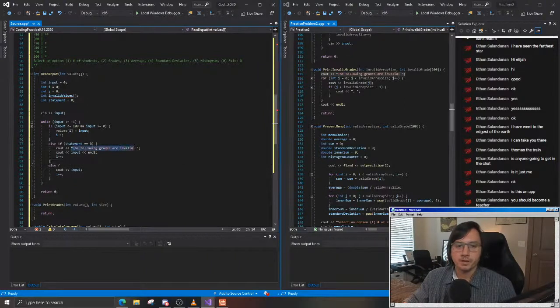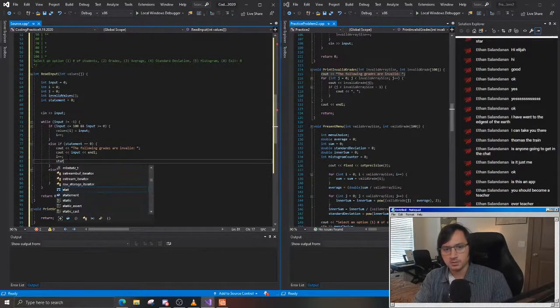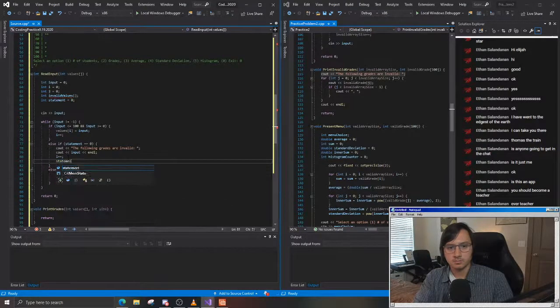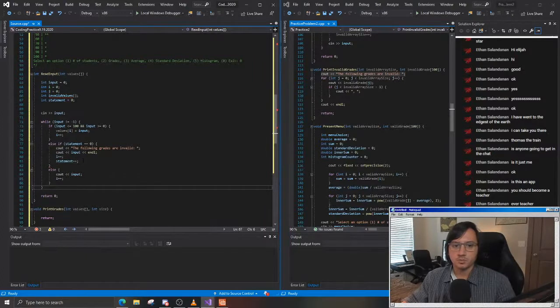The following grades are invalid. It runs one time and then outputs that very first invalid grade. Else will run any other time this happens to not be correct, because what's going to happen is statement is going to get a +1 here. So statement becomes 1. This will never run again.